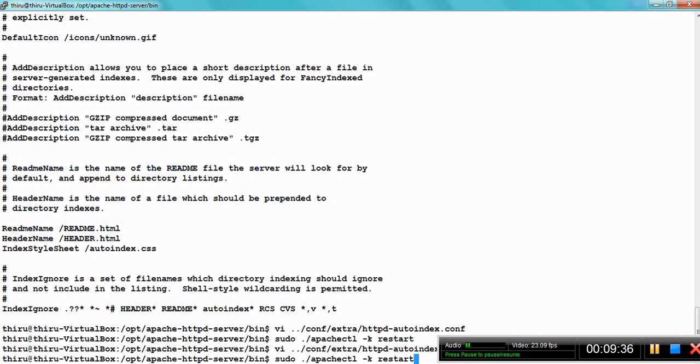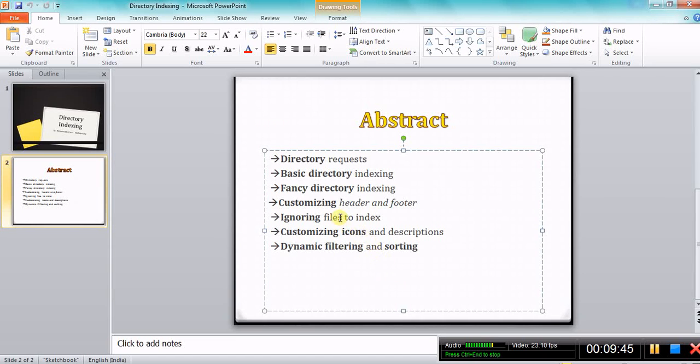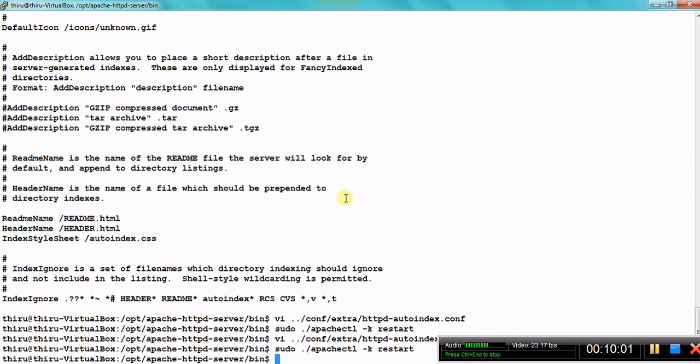So restart it again and refresh it, and the folder is gone. So this is how you need to ignore a list of files and filter them out. And as I told you, for text files you can add icons, and for image files you can add various icons using the AddIcon directive. And sorting is also possible. You can just do a sorting based on name.